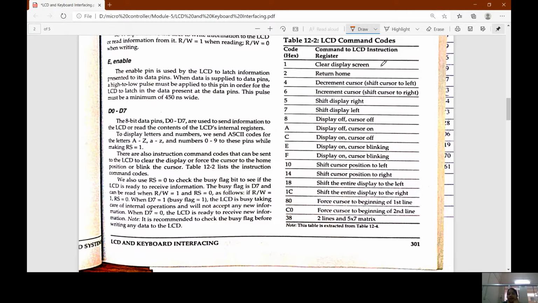1 stands for clear display screen, 2 for return home, 4 for decrement cursor, 6 for increment cursor, then shift display right. Like that we have many command codes here, and 80 means to force the cursor to the beginning of the first line. If it is 10, it shifts the cursor position to the left. These are all the command codes that are used for displaying on the LCD, and all are in hex code.